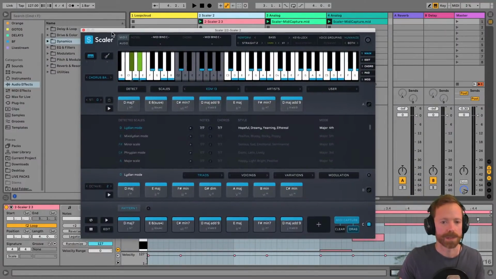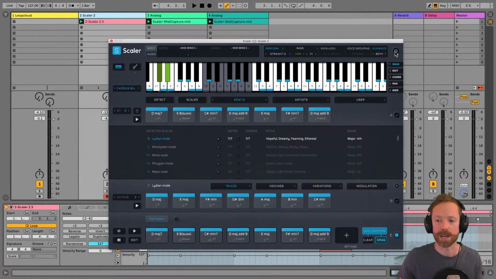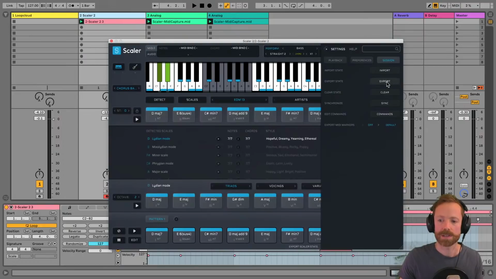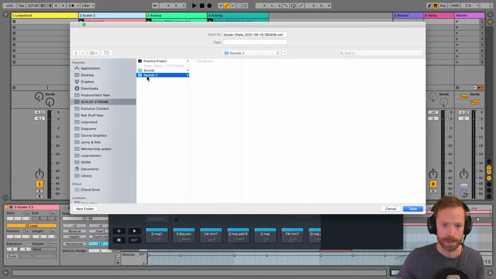Yeah, let's keep it with the strings. So let's come back to Scalar. Now again, if you want to, you can just save your session, export, Scalar strings, sounds 2 and bass.